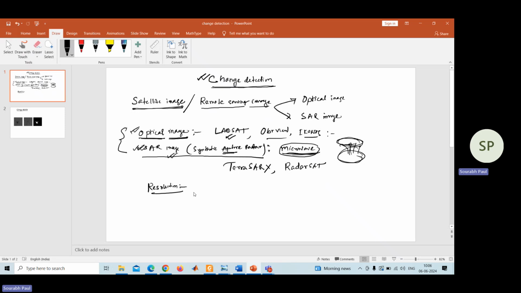So what does it mean? Suppose one sensor has a specification of a resolution of 1 meter. What does it mean? When the sensor is used to capture an image, a pixel of the formed image will cover 1 meter height and 1 meter width. Not height actually, I should not use height. Length and width.